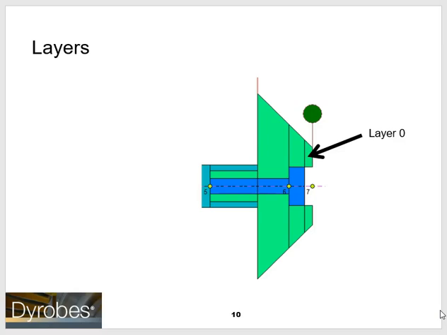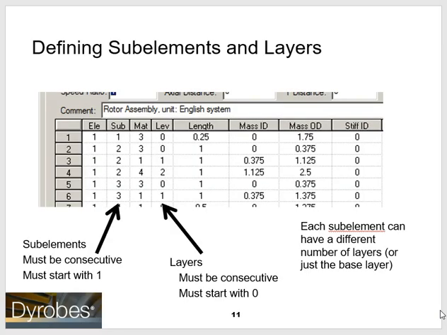And here on subelement 2 of element 6, we only need to use level 0 to model the end of the impeller. So in this model, part of the impeller was defined on level 1, and part of it was defined on level 0. So to summarize the numbering system for subelements and layers, subelements must be consecutive and start with 1. Layers must be consecutive and start with 0. For example, layer 1 cannot appear in the shaft elements table before layer 0 has appeared in the table. And also, the subelements don't all need to have the same number of layers.